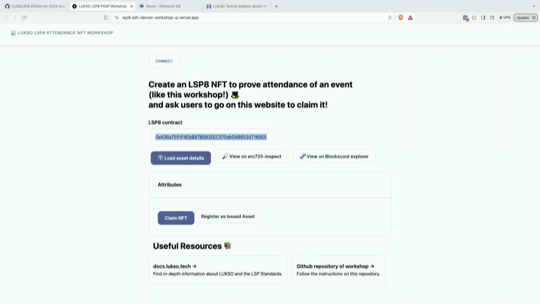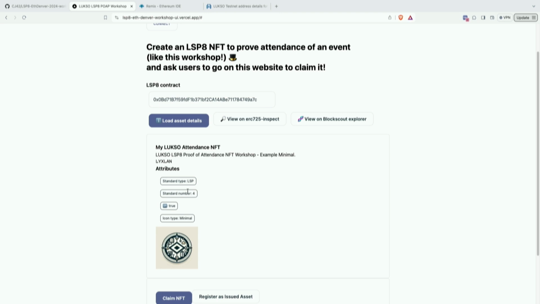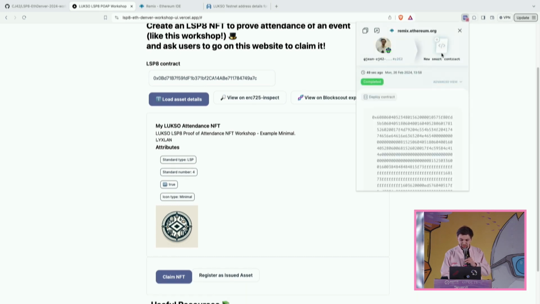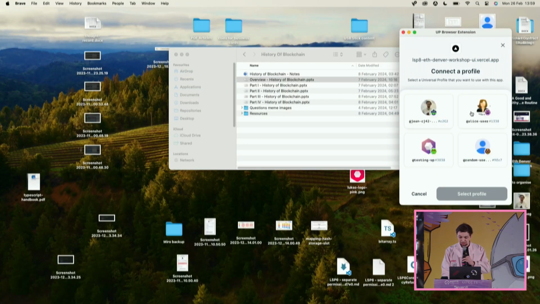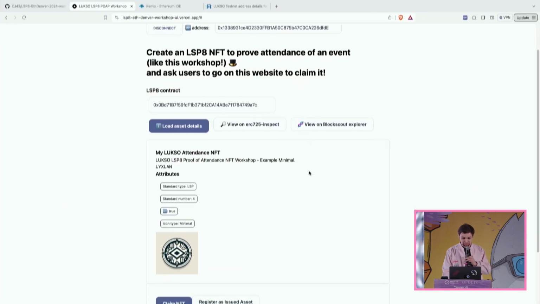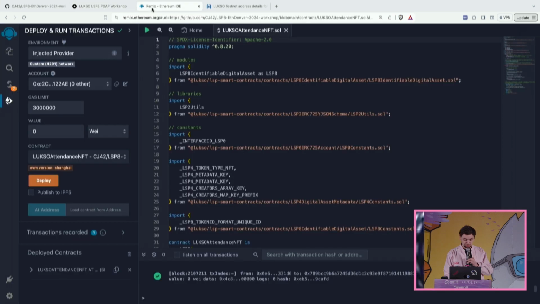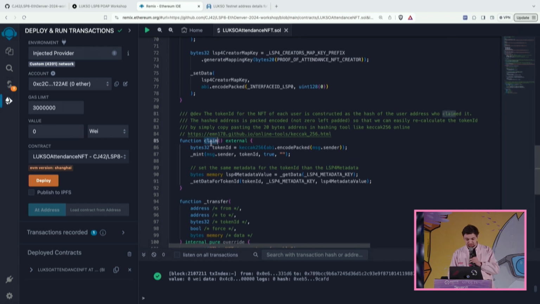And if I go into the sample app that I created for the purpose of this talk, you can see this is the metadata that I've preset beforehand. So let's do a bit of a demo. The way it works is I will connect another user. I'm going to call it Alice to the dApp, and the way the code is built is that there is a claim function.